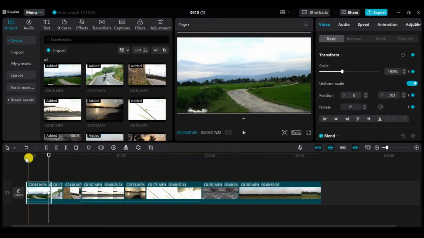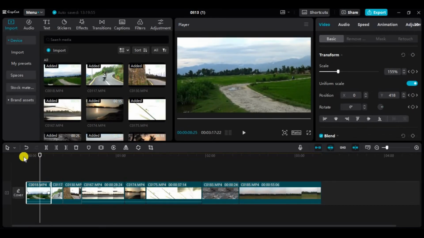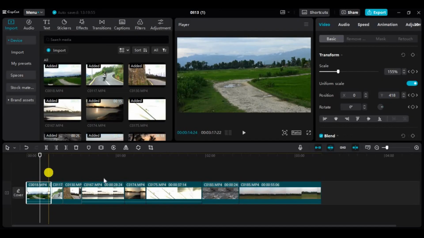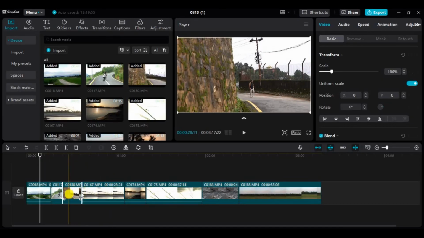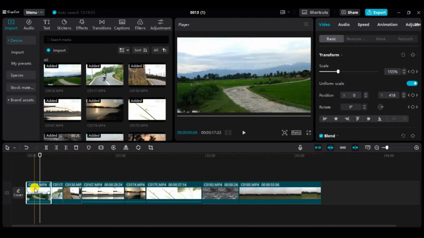If we play the video from the beginning, it'll look like this. As you can see, our video is slowly zooming in. That is because of our keyframing. And similarly, if you want to add keyframes in different videos, you can select the video and add your keyframes according to your need. And just like that, we can add keyframes in CapCut PC.